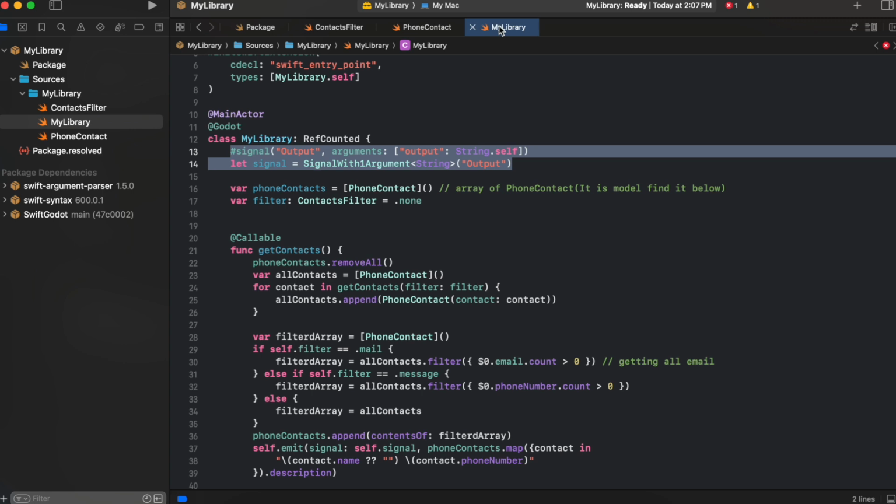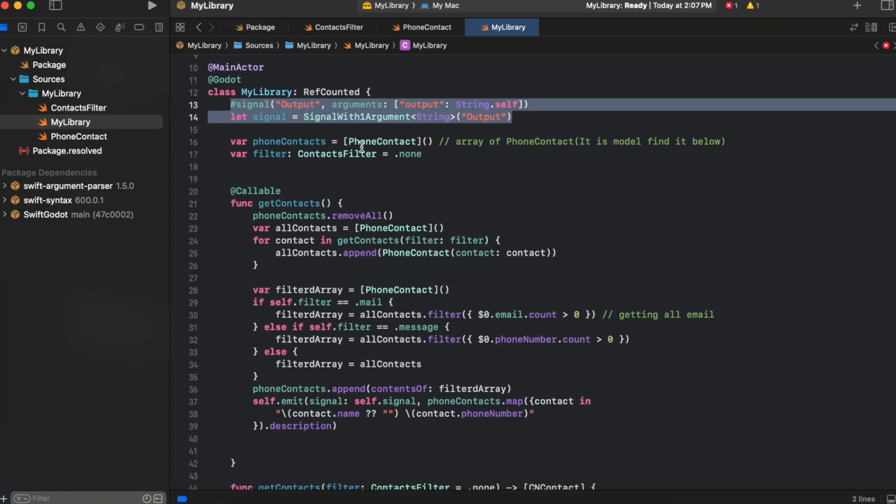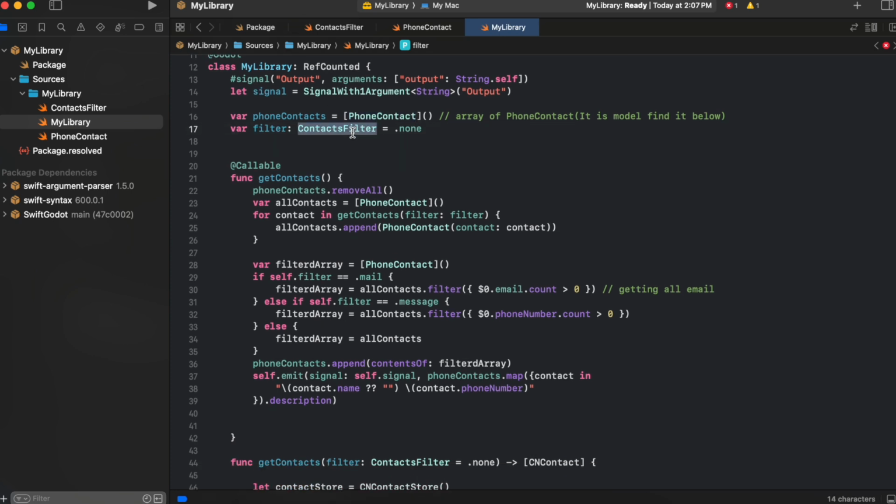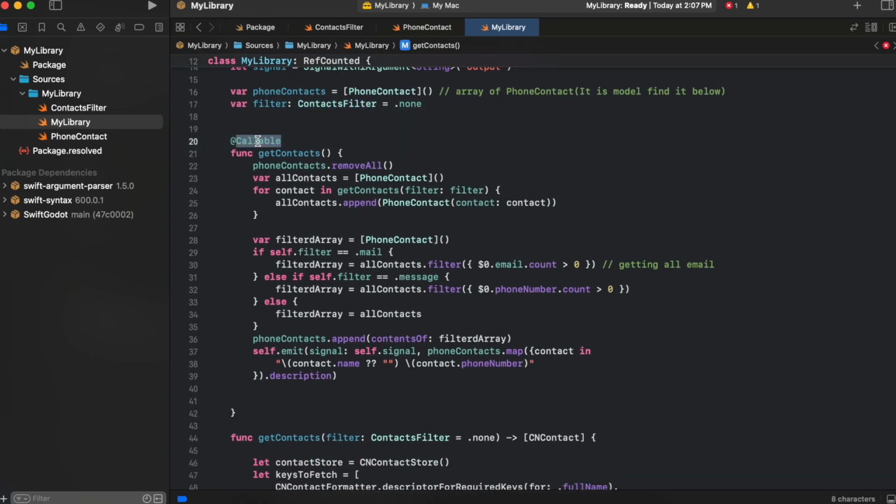But I don't know how to send an array of a custom type from Swift to Godot side. Maybe you might know it, that's why I'm just using string. Then here you can see I have created an array of phone contact, filters is none by default. Here we have created this method, so whenever this method gets called from GDScript side, that's why we annotate it with @Callable.